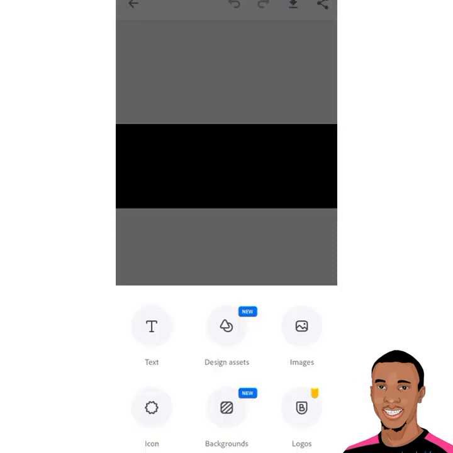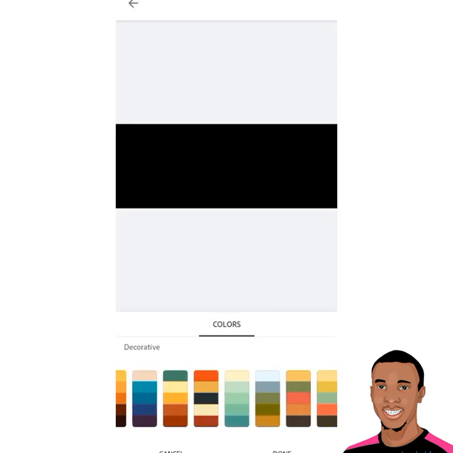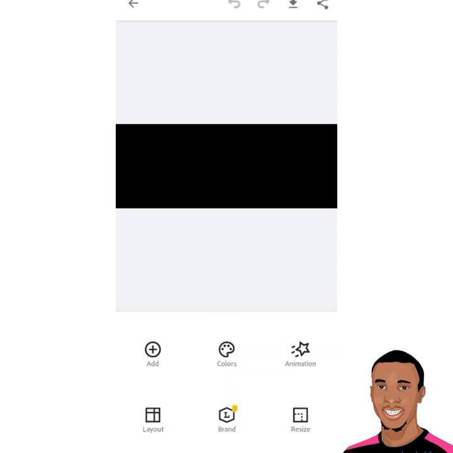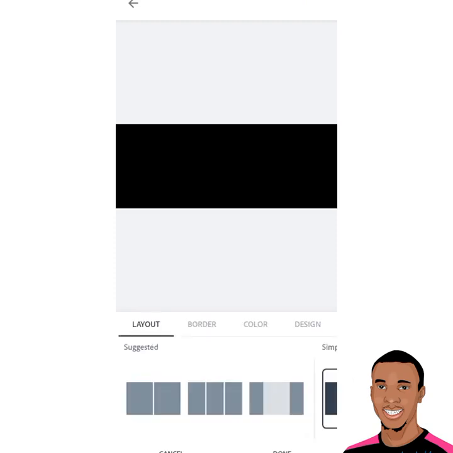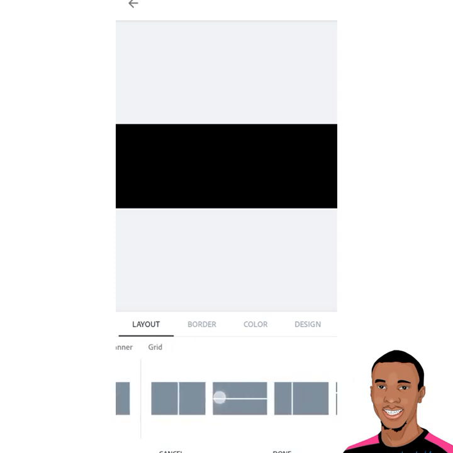These are the tools. You can add text, you can add design assets, you can add images, you can add icons, you can add backgrounds, you can add logos. Here you can change the whole color palette being used. You can choose another color palette and it replaces every color on your interface or your design palette. Aside from that, we have animation, just in case you want to animate your designs. Then we have the layouts. That's where we choose a simple layout. You could choose any other layout you want, and then maybe add multiple pictures for people that want to do grid designs. So that's that for that.